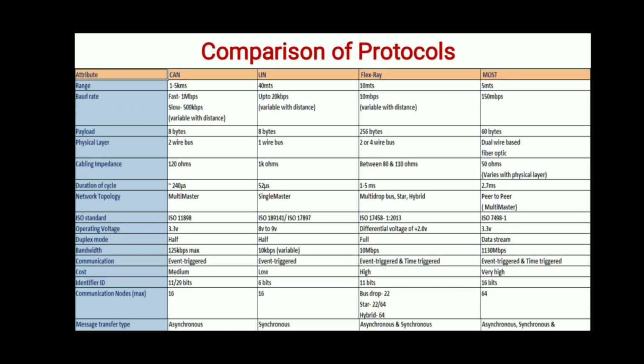First, we'll start with the range. It's the first point given. The range is 1 to 5 kilometers, that is maximum 5 kilometers for the CAN protocol. LIN is 40 meters, FlexRay is 10 meters, MOST is 5 meters. Of course, we know CAN is 40 meters for complete efficiency. But if you want more length and the efficiency to be poorer, then you can go for 5 kilometers as well. It's not practically recommendable, but the feature of the CAN is up to 5 kilometers.